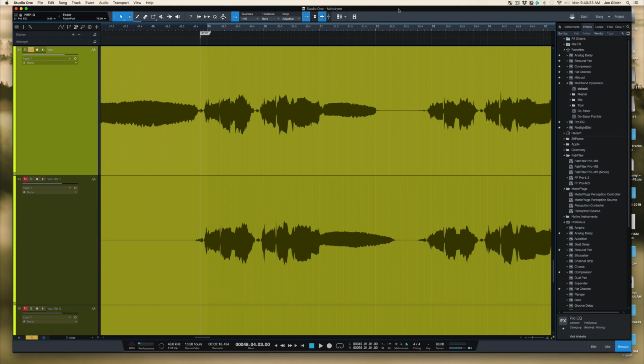In this video, I'm going to show you a couple of quick things that you should know about Melodyne Essential, how to use it, how to get the most out of it. If you use Studio One Professional, then Melodyne's included. You probably already knew that.